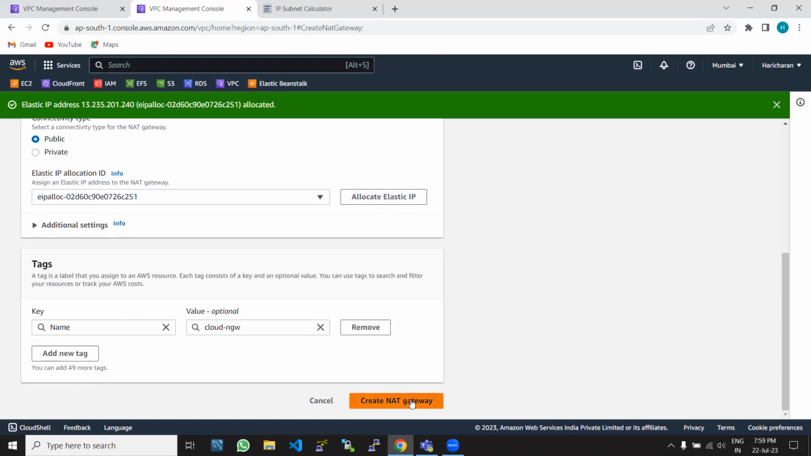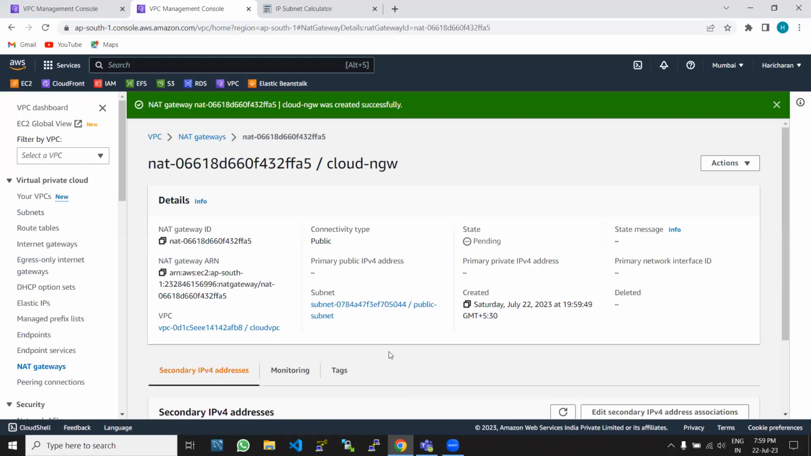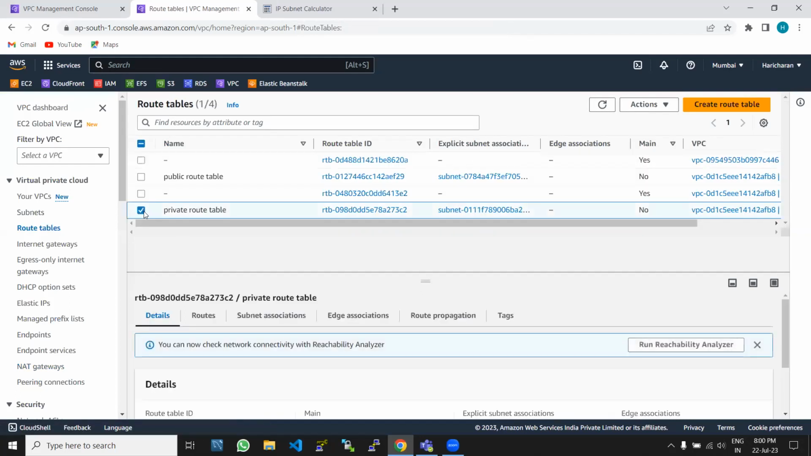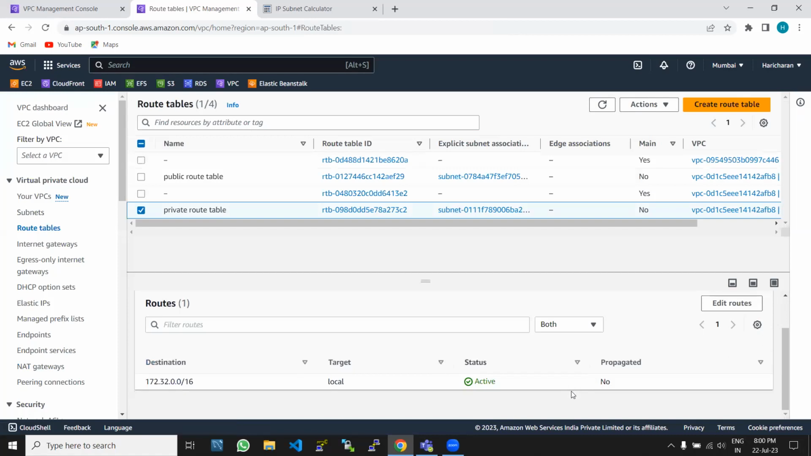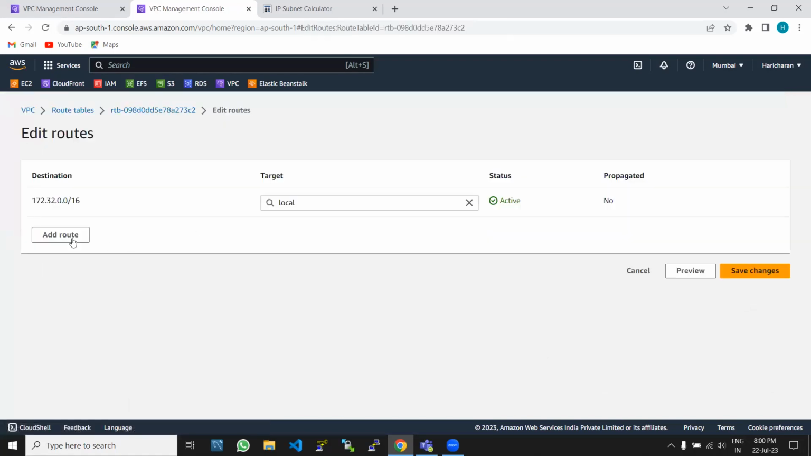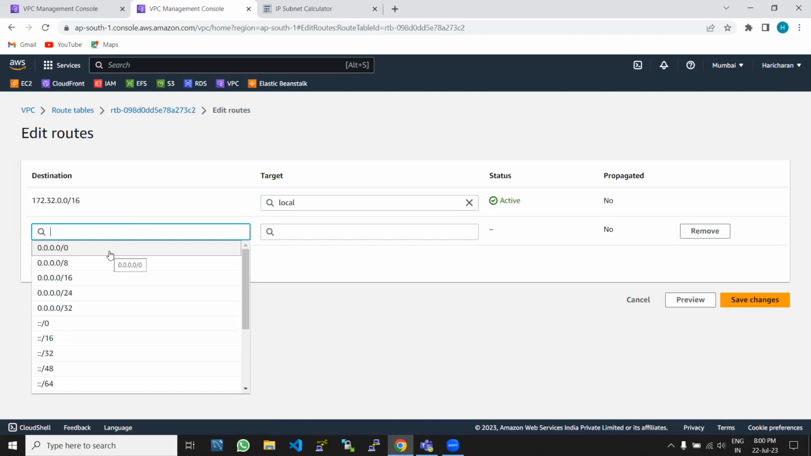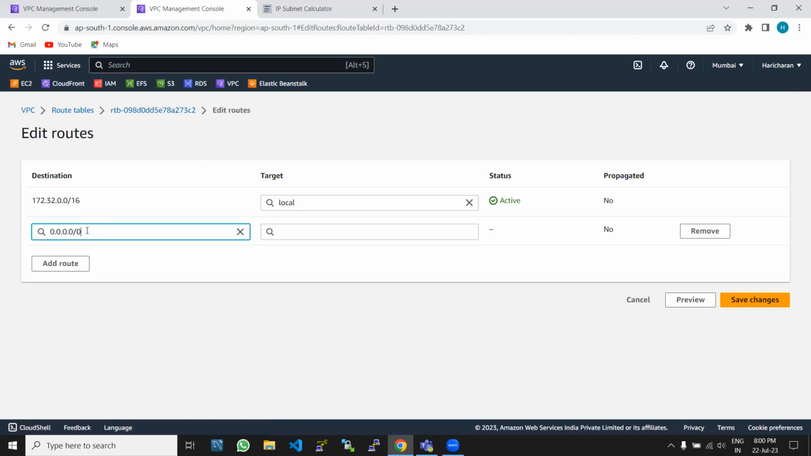So next we have to go and create the NAT gateway. Okay. So we have created a NAT gateway. Now we'll be attaching this NAT gateway to our route table, which is the private route table. Public is for internet gateway and private is for NAT gateway. So let's straight away go to routes. Edit routes, add route, and here same thing again. I'm selecting zeros.